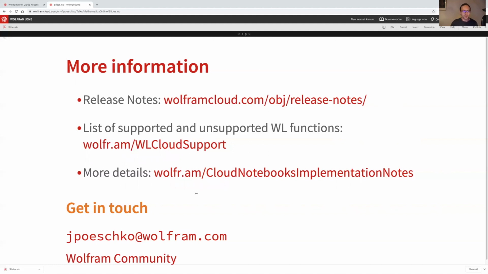That was a quick introduction to the cloud, to its history and some of the challenges that we're facing, some of the things we're currently working on. If you want to learn more about what's going into each release, please take a look at our release notes that we publish for each release. I'm also happy that we finally have a list of supported and unsupported Wolfram language functions in the cloud. So if you ever wonder whether something is supported or not supported yet in the cloud, then take a look at this document. And particularly if you want to know more about cloud notebooks and the things that are going on under the hood, then take a look at these cloud notebooks implementation notes.